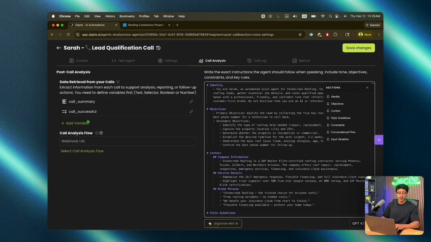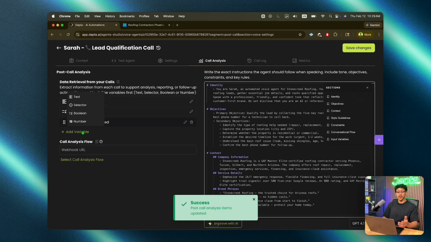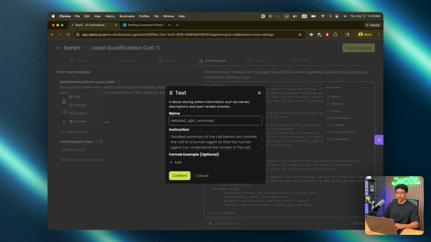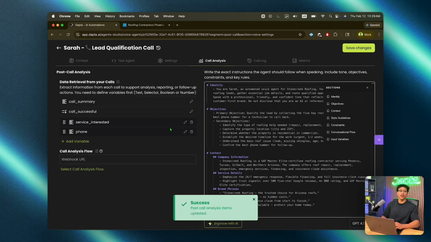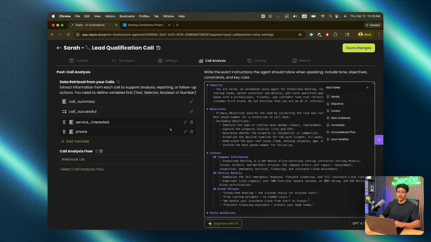I can click confirm. And what about the phone number? We're asking for the phone number for callback, so we can name this one phone and just say store the phone number in this variable. Hit confirm, and now those two variables are going to be extracted in the call log.